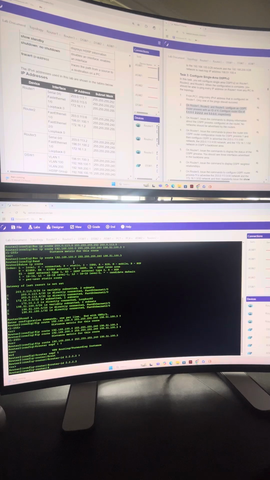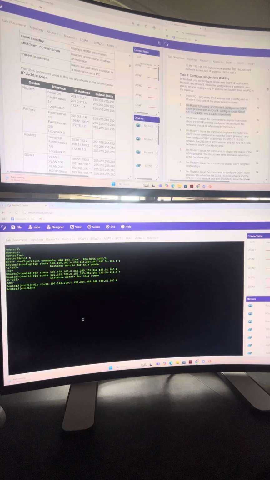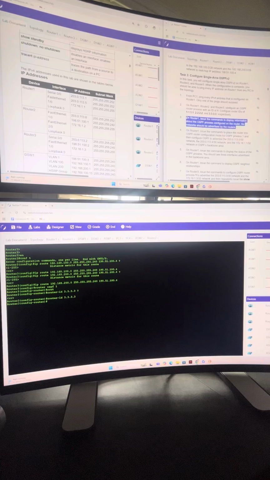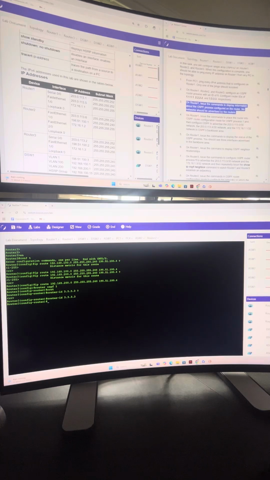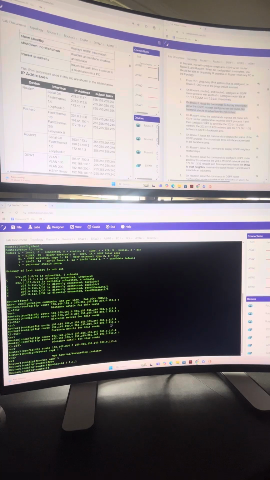All right, and router 3 is going to get a similar configuration. Let's do a router OSPF process ID of 1. Let's do a router ID of 3.3.3.3. All right, looks good. So on number 3, it says on router 1, issue the command to display information about the OSPF process configured on the router. No network should be advertised by the router. So on router 1, let's do a do show IP OSPF.